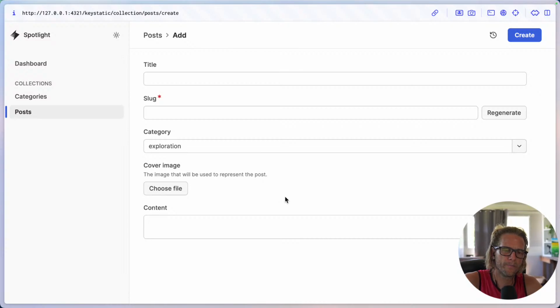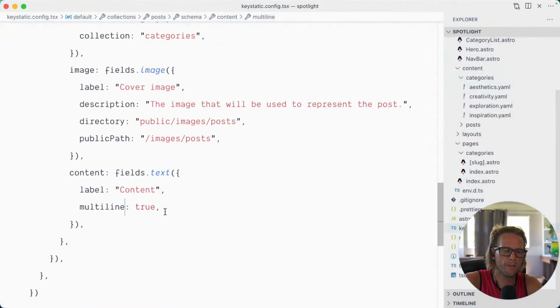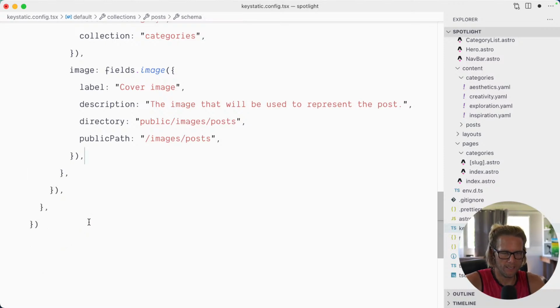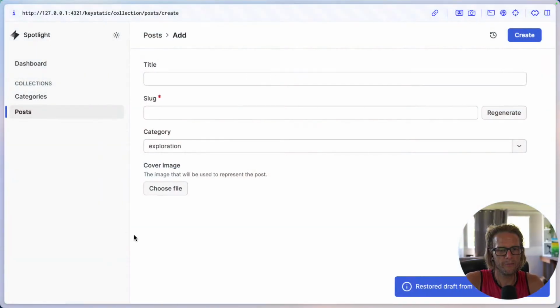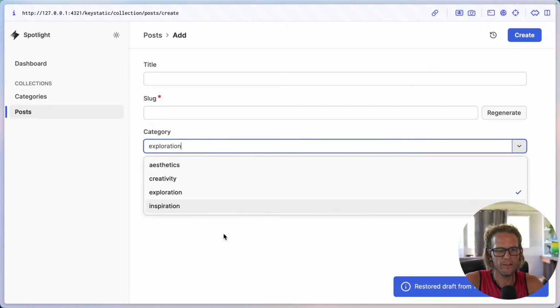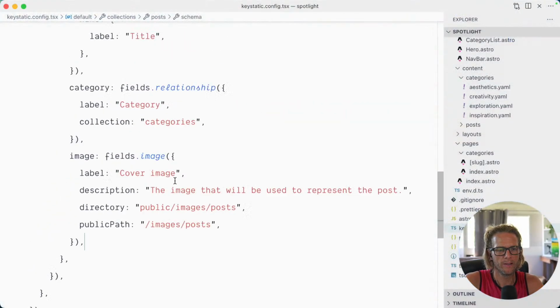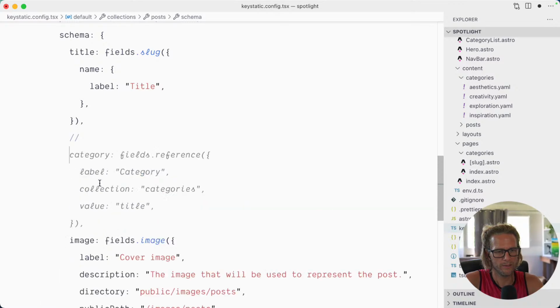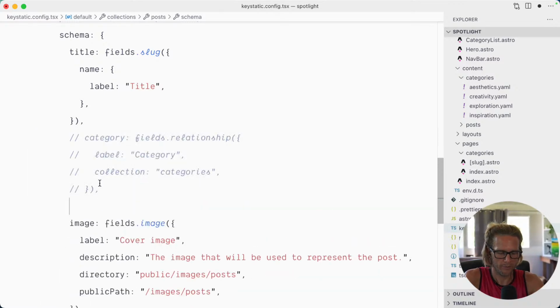All right, so I'm going to uncomment the content for now. And I'm just going to show you how composable Keystatic fields are. If you wanted to have more than one category, say you wanted exploration and creativity, here, let's comment that out. I'll copy it, comment it out.